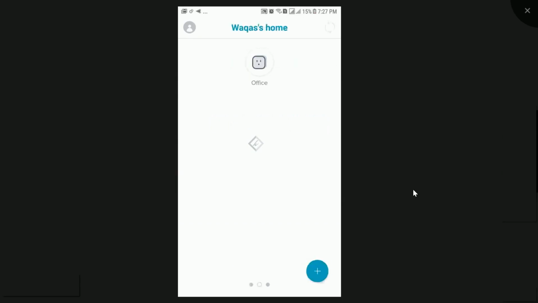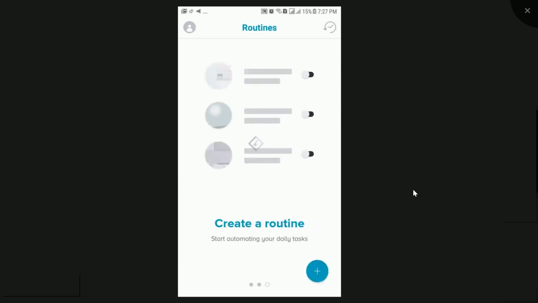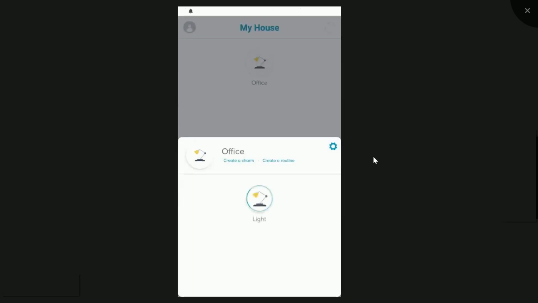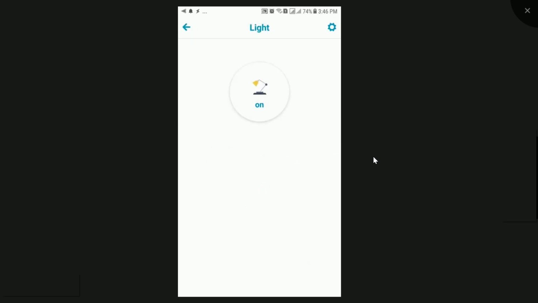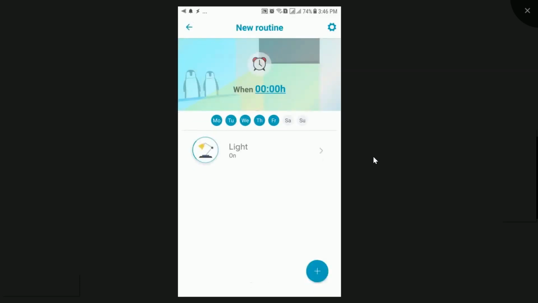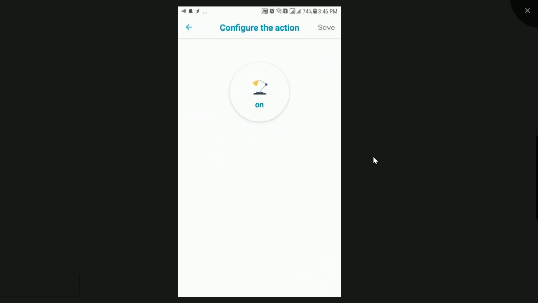We can use routines to turn the light on and off at specific times. Click on the room and long press on the device. Click the gear button and click create a routine. Choose days to be included in the schedule. Change the state for this particular routine by clicking the arrow and click on save.